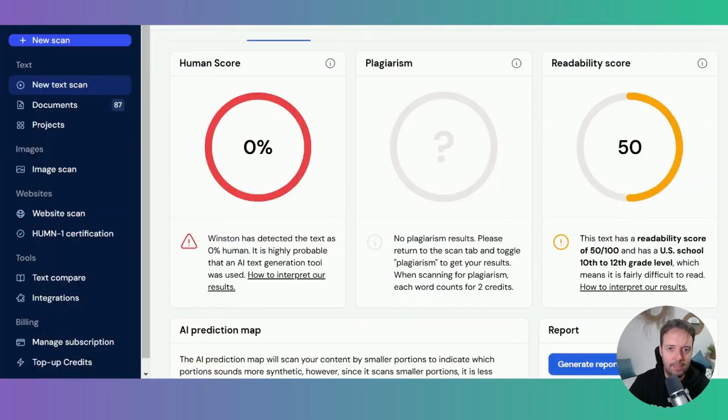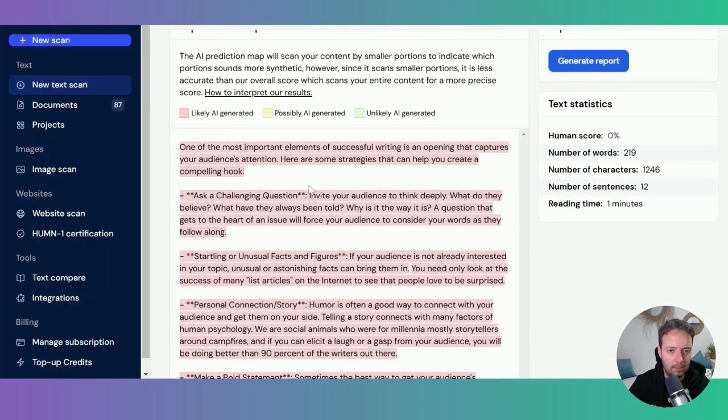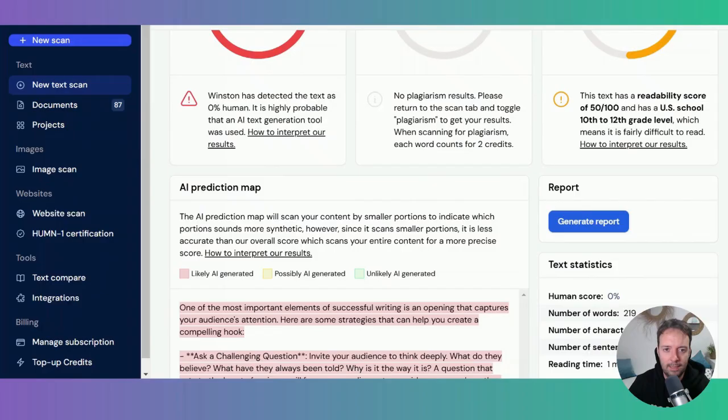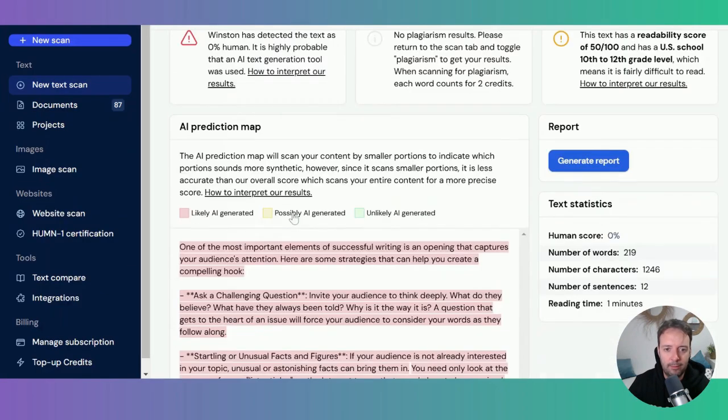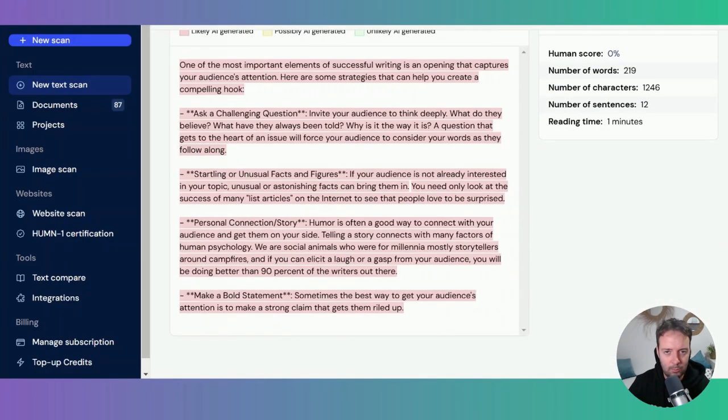So I actually tested out the piece from Journalist AI, and yeah, it also got 0% human. Yeah, 0% human from the humanizer. That's what it came out with as well.